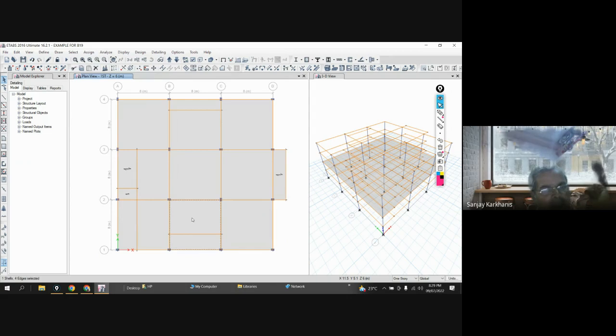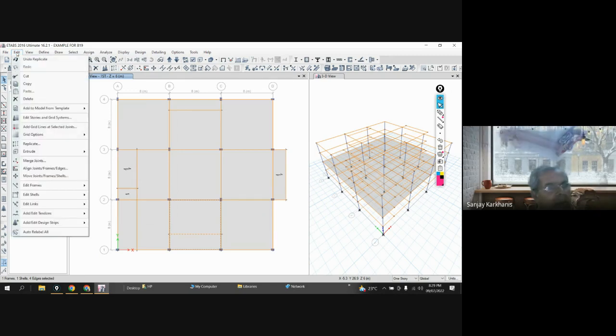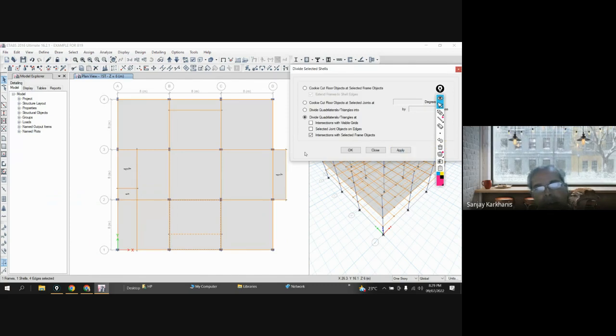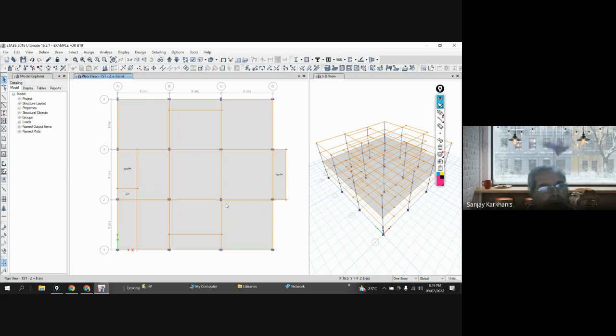Now if I click on this, and if I click on this, I will first divide. So go to edit shells, then go to divide shells, and see the intersecting option is already there. Apply and close, and you can see. Now this I will select, and then I will, okay, before that I will divide this also.